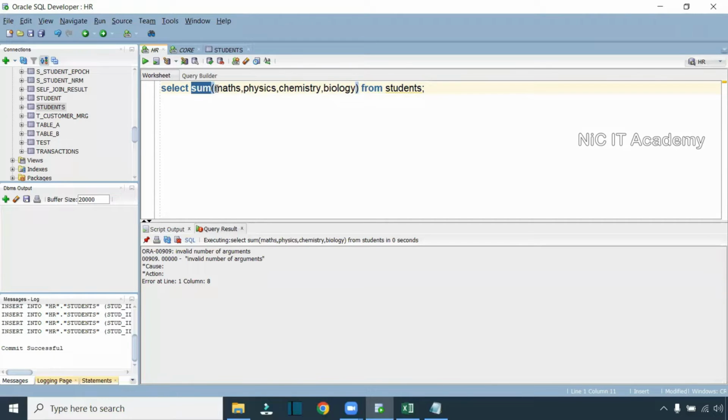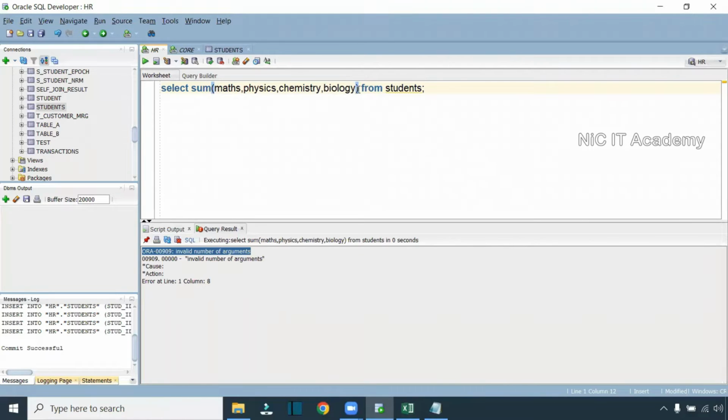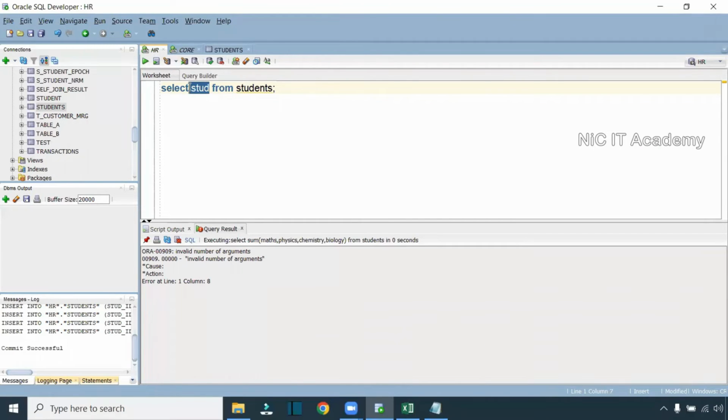Any aggregate function will not take more than one value. So if I'm asking questions like row level, you have to add the columns. So here I'm just adding student ID. Each and every column I can take. So in the select statement, I can take each and every column like student ID, student name, year of study, mathematics, physics, chemistry, then biology.